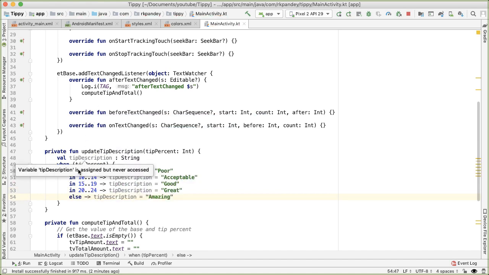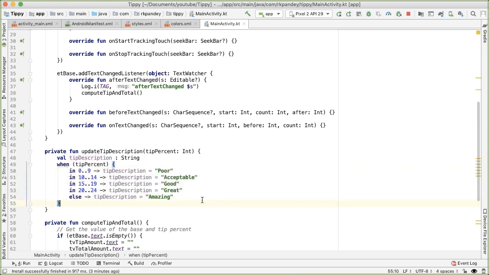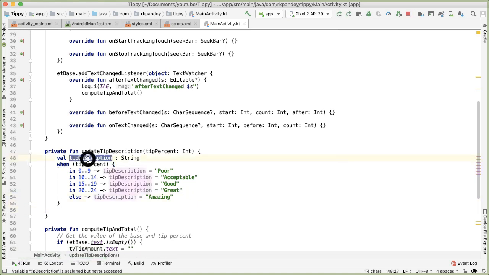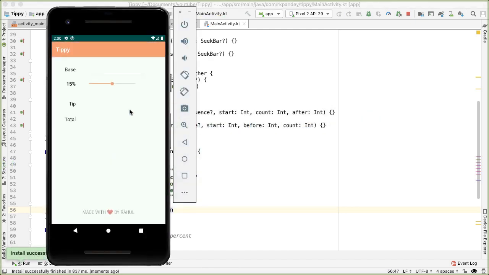So the idea here is that based on what bucket the tip percent is in, we will assign the appropriate label for the tip description. And once we have assigned the correct value for the tip description, we then want to update that TV tip description, that text view, to be this tip description. So let's try that now. As I scrub, you can see that this does change value.